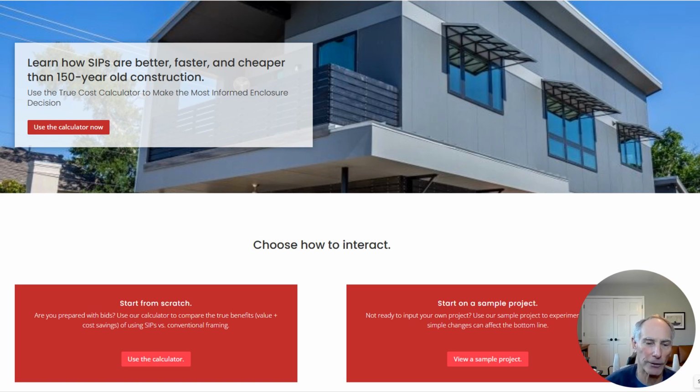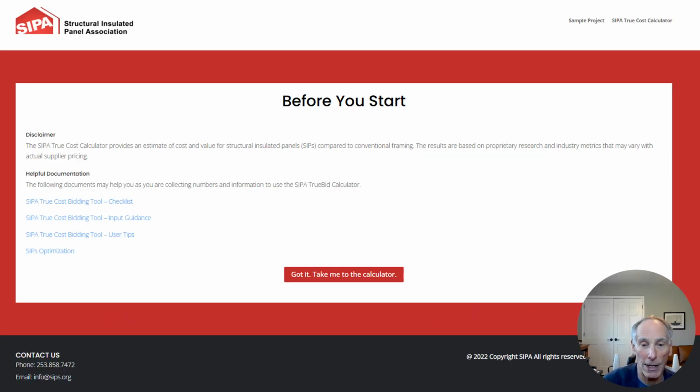The page you see here is the splash page when you get to the tool itself. You can start from scratch, you can start on a sample project, and I recommend you just go to use the calculator now. You'll come to the very first page, and you have, of course, a disclaimer, but most importantly, it introduces you to 4 important helpful documents that make the tool more effective for you.